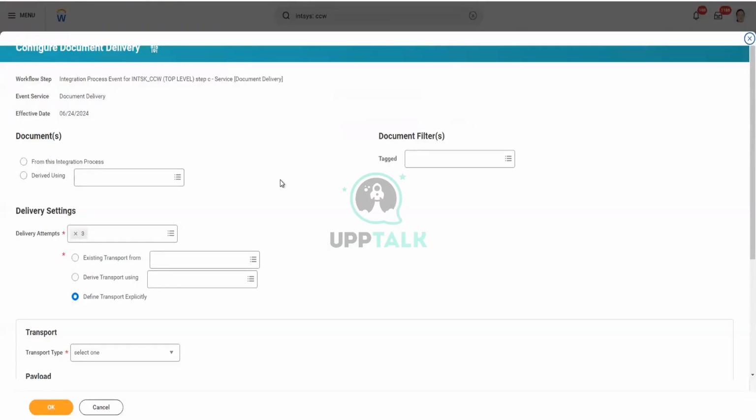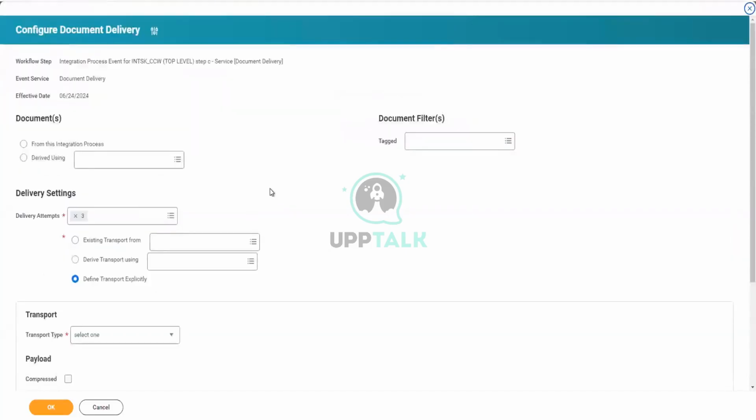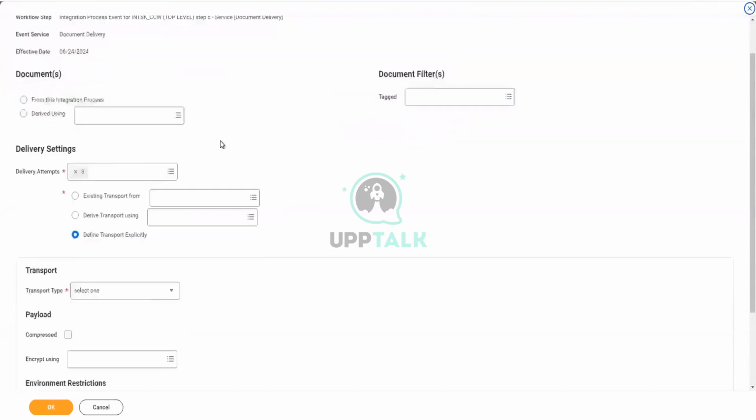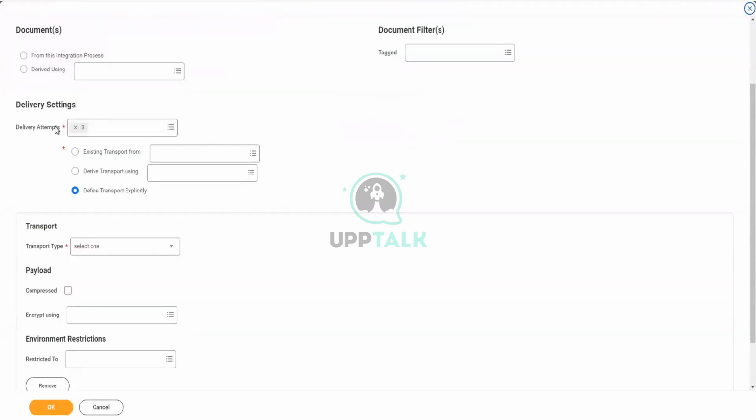When I clicked on it, it is giving me the options where we can configure the delivery. Here you can see the delivery attempts, and in transport type, again, you can choose the methods. This transport type is nothing but the delivery method which we have seen in the EIB.